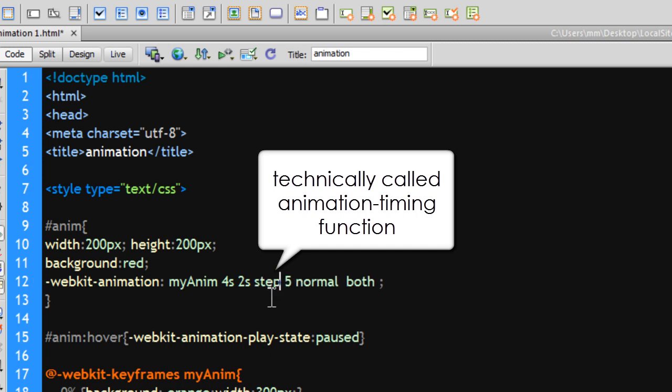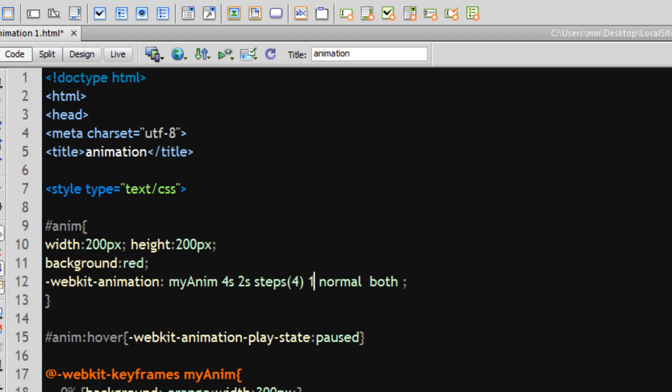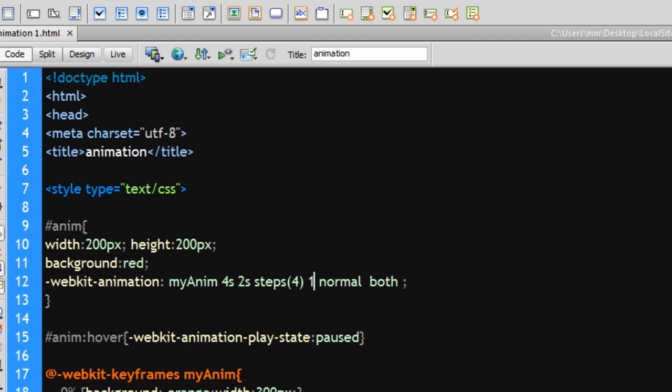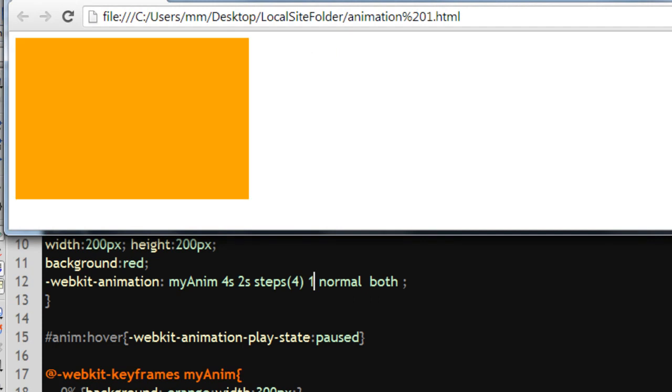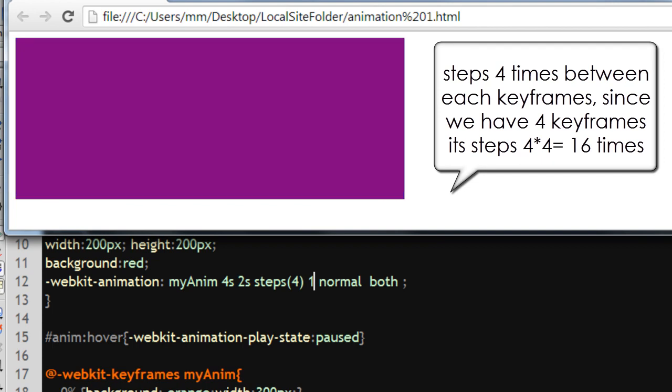So if I say something like steps, and then I say 4, let's go with the iteration count of simply 1. Let's see how this actually affects the whole equation, now that I've changed the easing, or the progression through the time of the animation, to steps 4. So let's press F12 and preview the animation in Chrome. See the way it's actually stepping. It's jerky as the animation progresses.